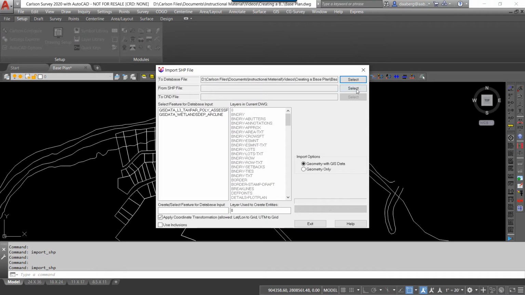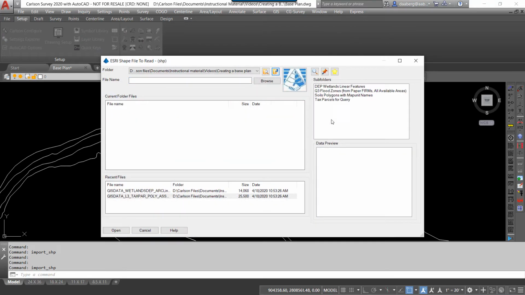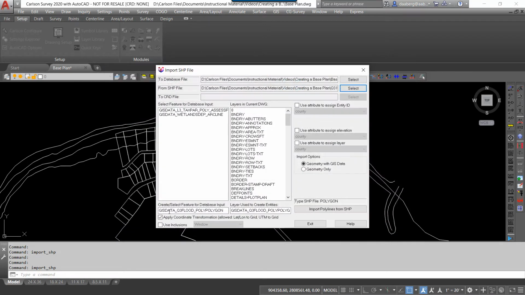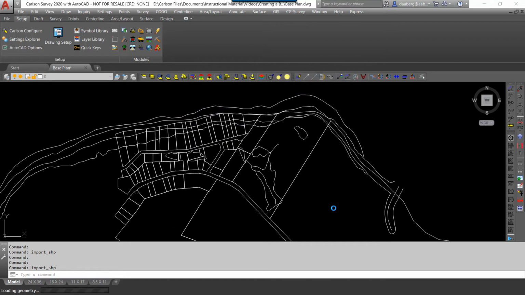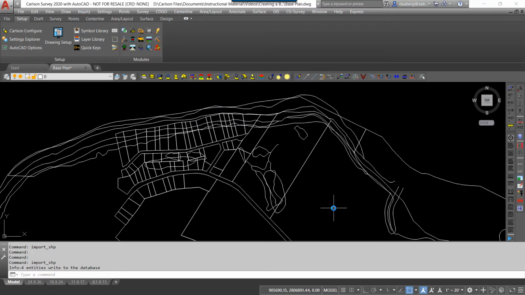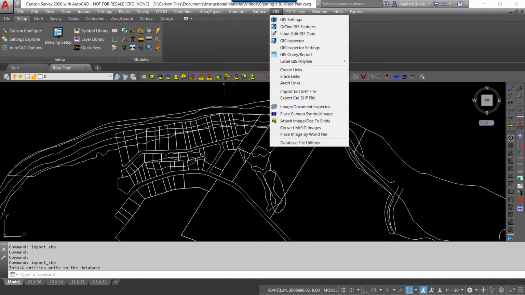Bring in another one. Layer, flood zones. Now I do want the data for the flood zones, so I hit import polylines. So it's going to go a little slower, and there's the flood zone lines. Everything is white because I don't have pre-prepared layers, so it brings in the default color.